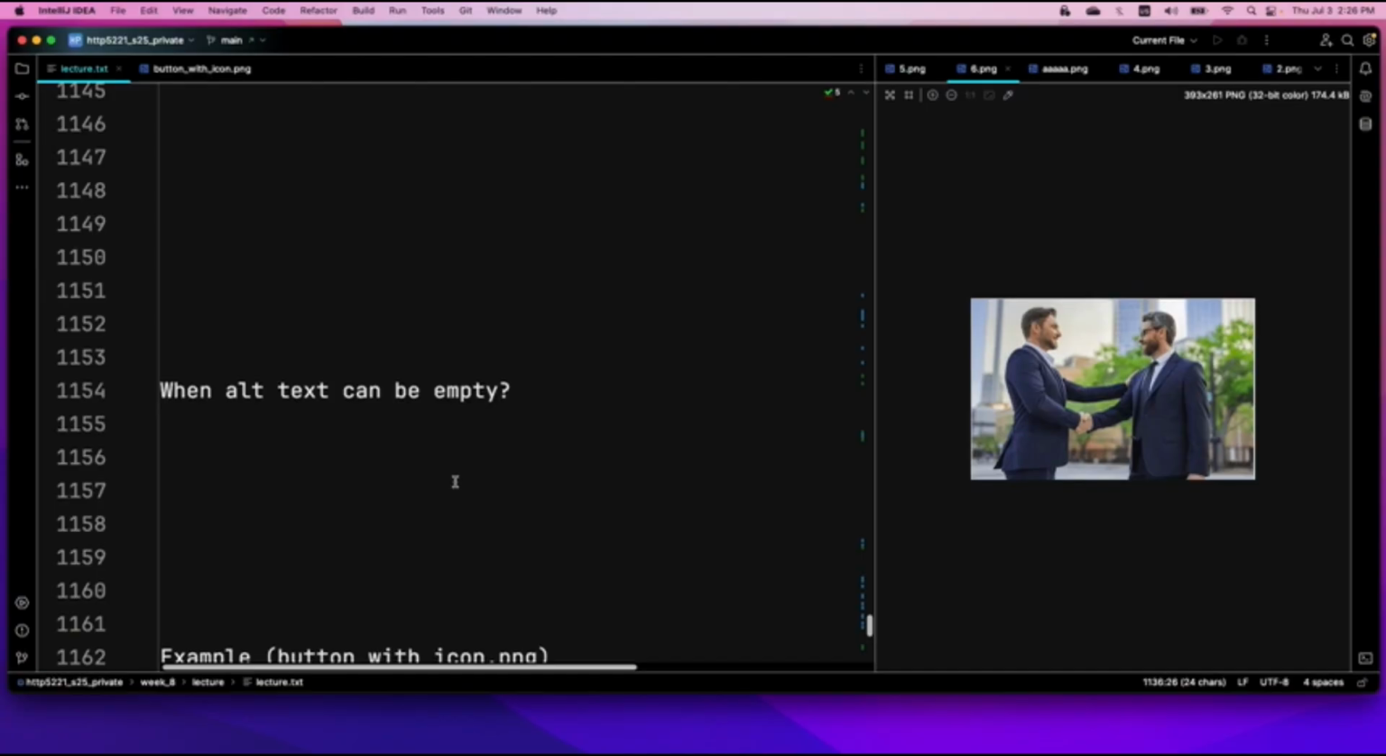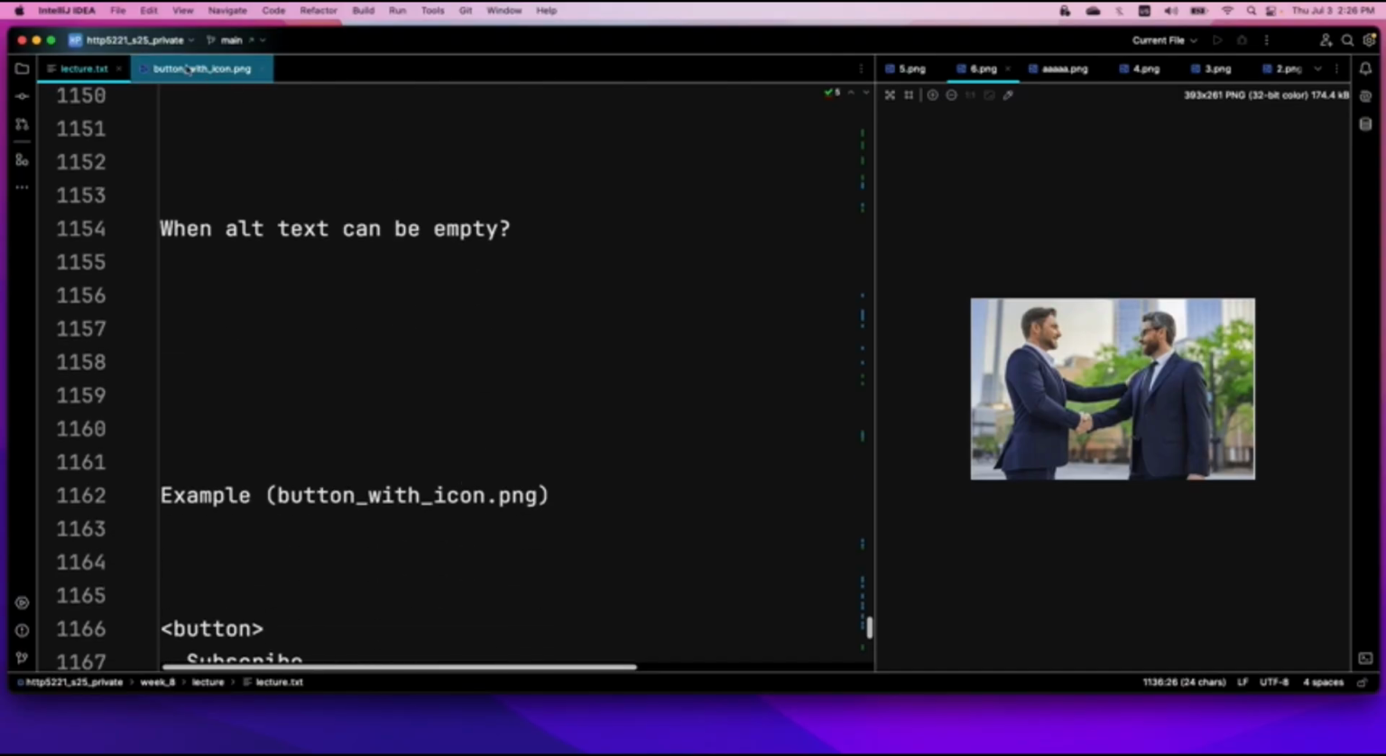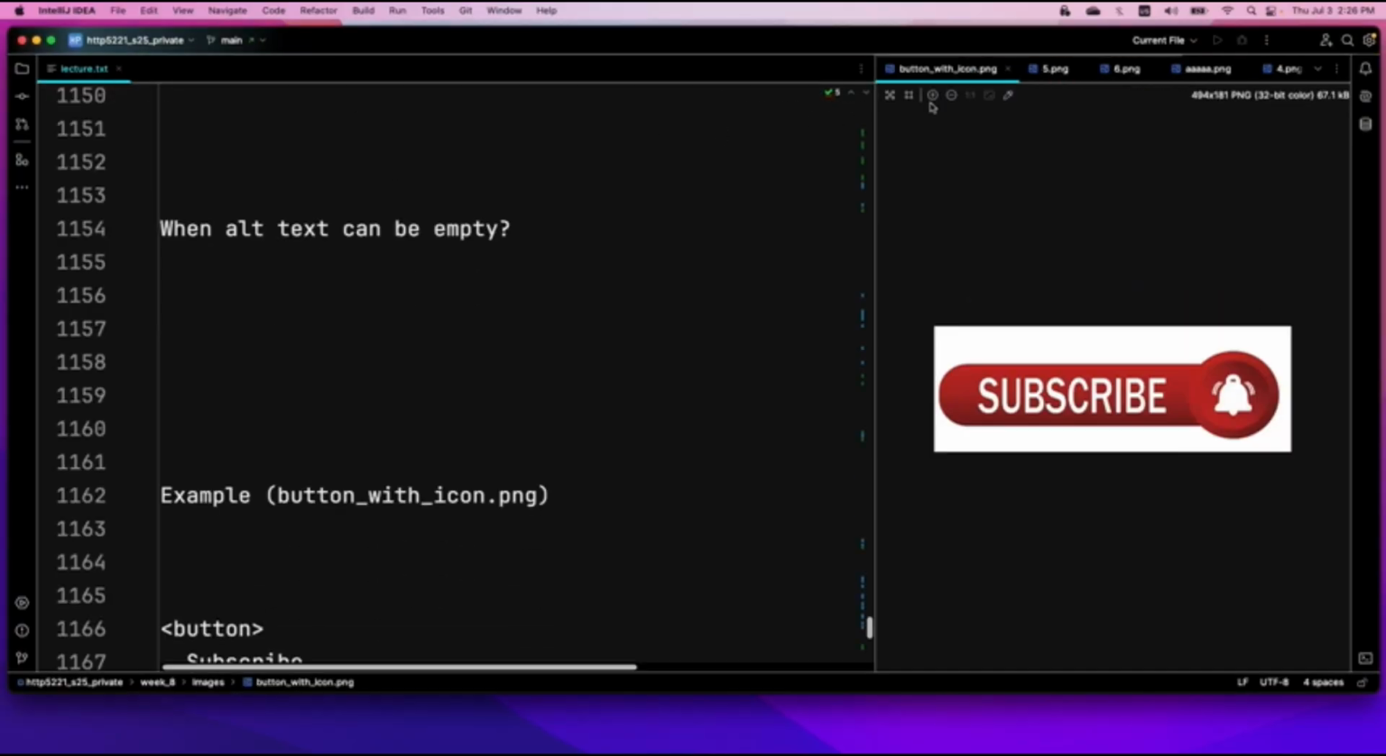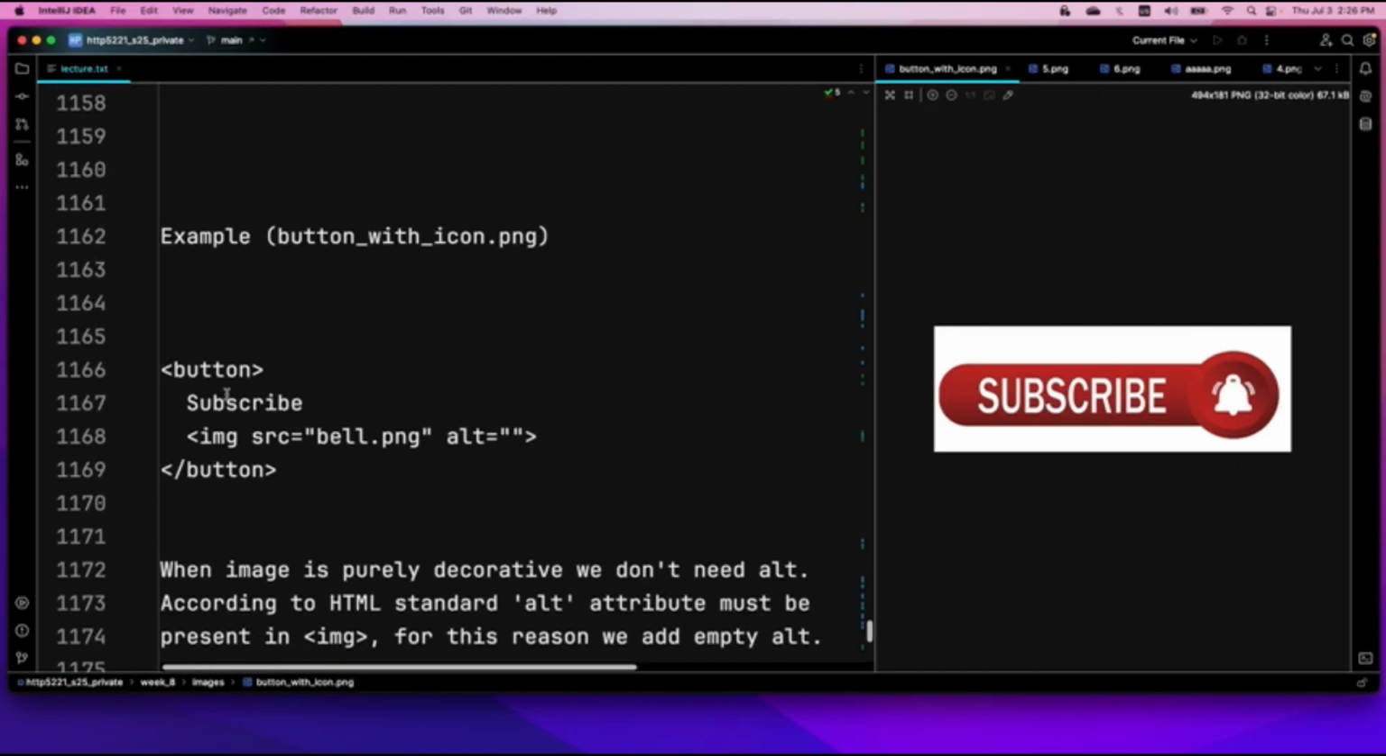A good question: when alternative text can be empty, and it is true, the alternative text can be empty. There are occasions when alternative text is strictly not required. Let me show you that example with the button. Here I have a button. The button has "subscribe" as a text and an icon or image of a bell. So this will be my HTML here. I have a button, subscribe text, and image of a bell.